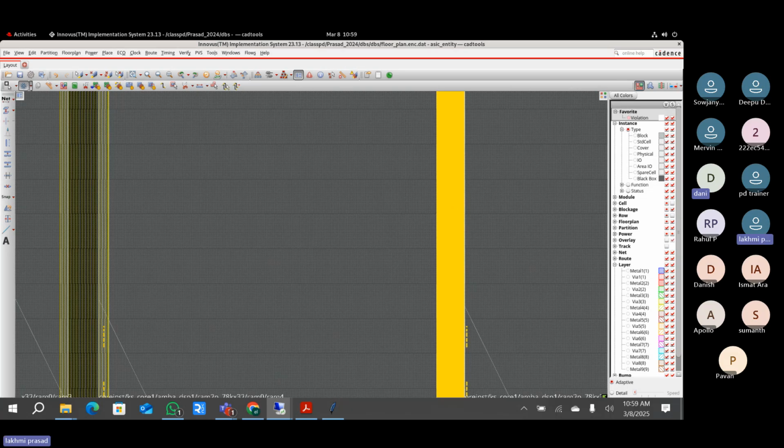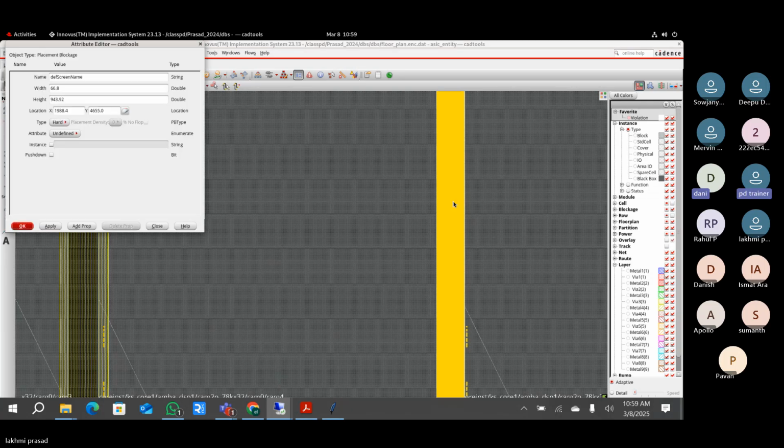I think I'm in moving mode. Give Q, the query box. So in that there is a type, right? Hard. Yeah, click on that. Here you can mention hard or soft or partial. Hard means it is fixed. It will not place any standard cells, buffers, inverters, nothing will be placed there. If we give soft blockages, only buffers and inverters will be placed.